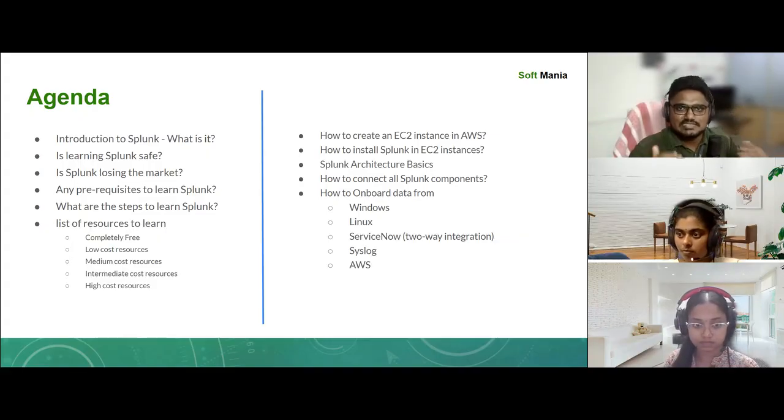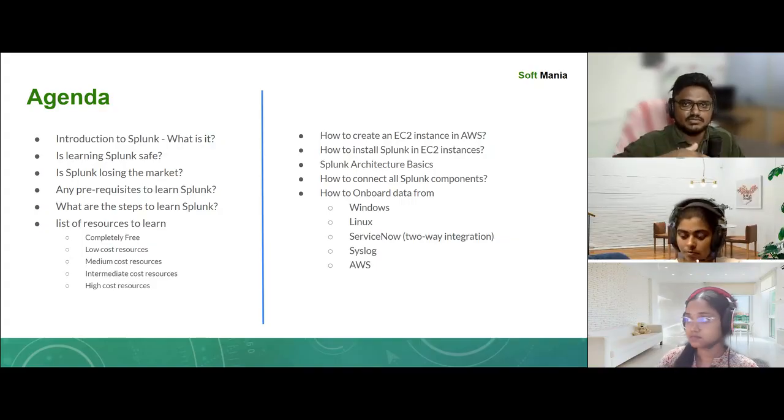So this is the first step. This bootcamp is not going to teach you everything in Splunk. This is the first step towards your Splunk journey. It will teach you the first step clearly, because once you take the first step, then you can take the next step clearly.